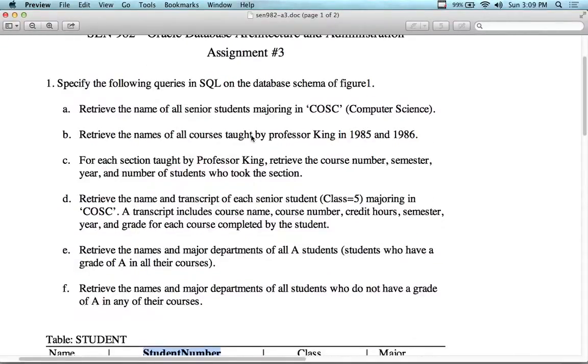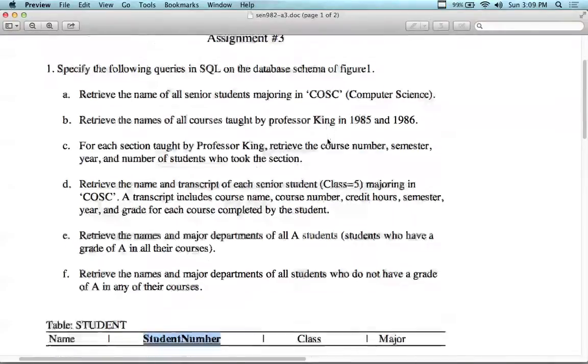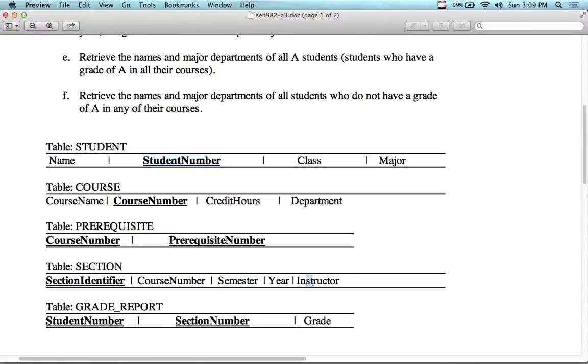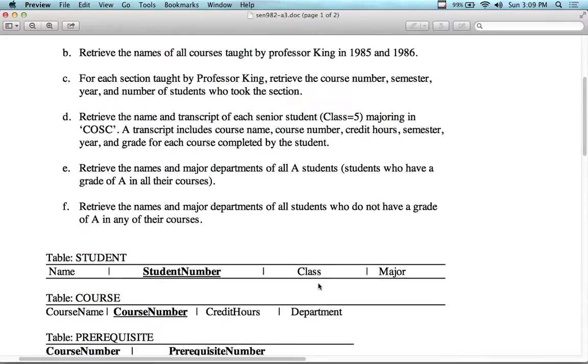Don't get harped on, is King, Professor King, is that going to be the first name or the last name? So retrieve the names of all courses taught by Professor King. Well, we have courses here, and we have course name, course number, course credit, section, students. And where do we have instructor? Here's an instructor down here on the section. So is the instructor, is that instructor first name and last name? Or is their instructor just going to be equal to King? Just have instructor equal to King, is what I'm saying. So make it work for you.